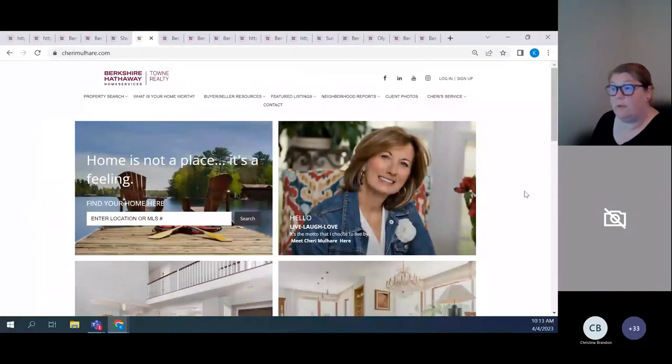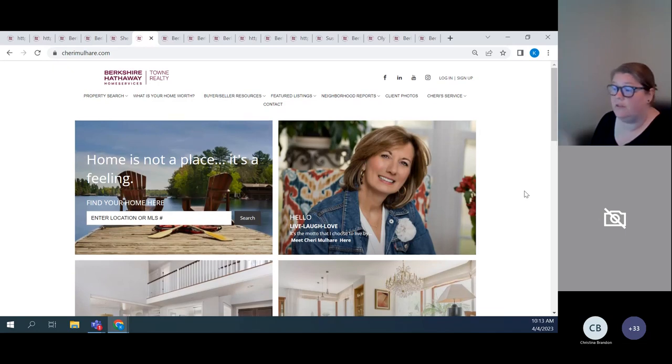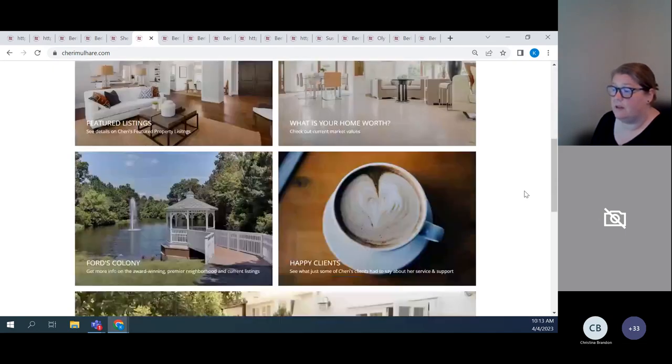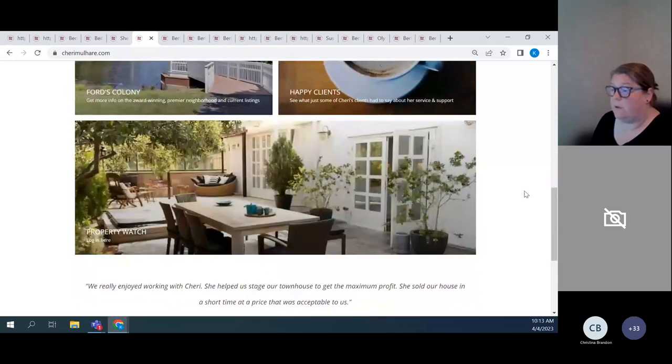This is another one of our Sherry's. This is Sherry Mulhair. And again, she's got this very kind of Pinterest, Instagram feel to her website. Again, this is a template. We can't change the location of that search, but we can certainly change all of these boxes to be something different, and all of these background photos as well.